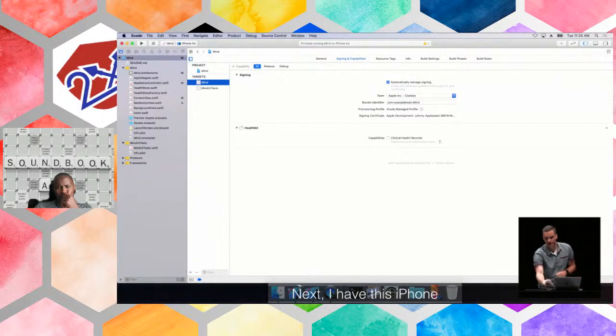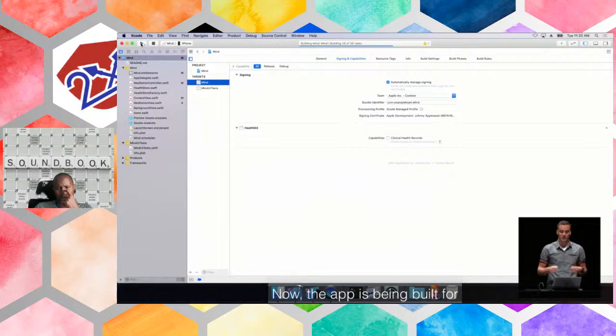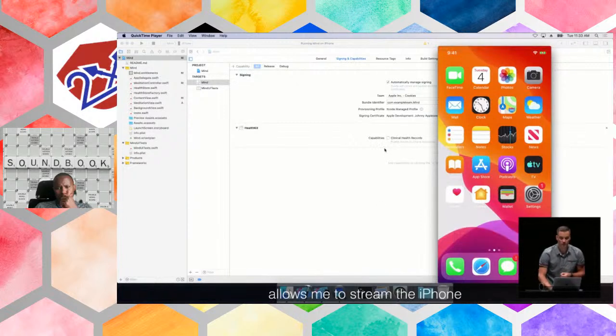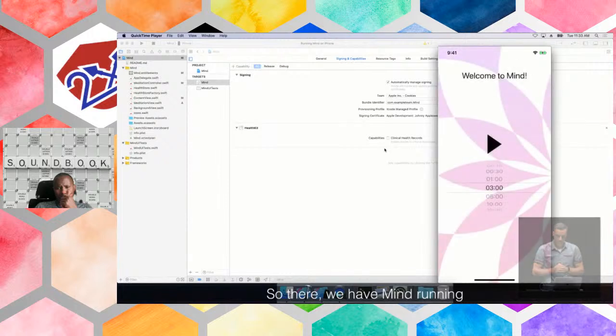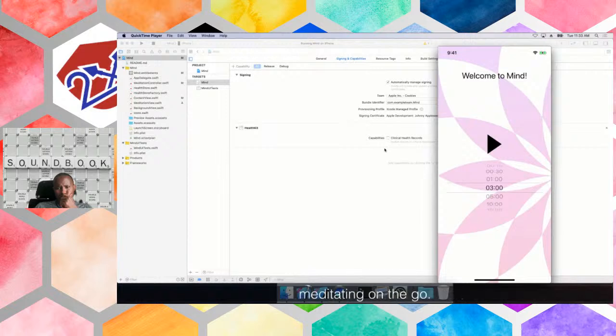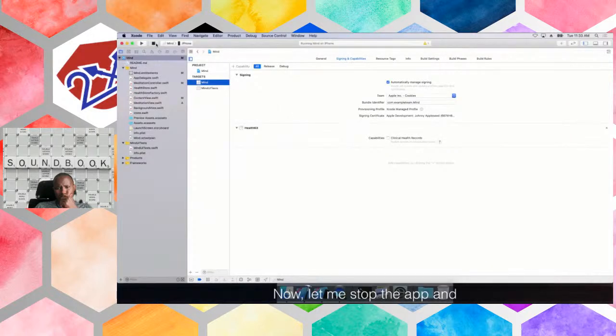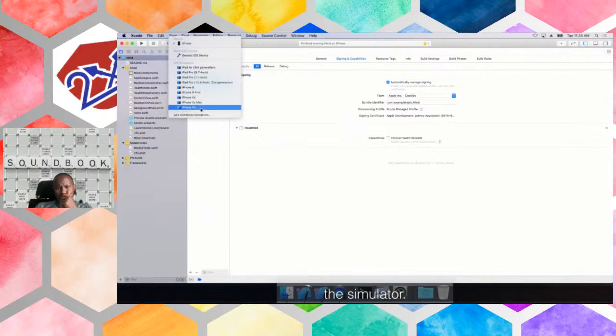Next, I have this iPhone connected to my Mac here. So I will select that as the run destination, and I will click Run. Now the app is being built for the device, installed, and launched there. And so that you can watch what's going on the screen, I will use QuickTime Player, which allows me to stream the iPhone screen back to the Mac. So there, we have mine running on a real iPhone now, and I could just unplug this phone and start meditating on the go. Now, let me stop the app and switch the destination back to the simulator.